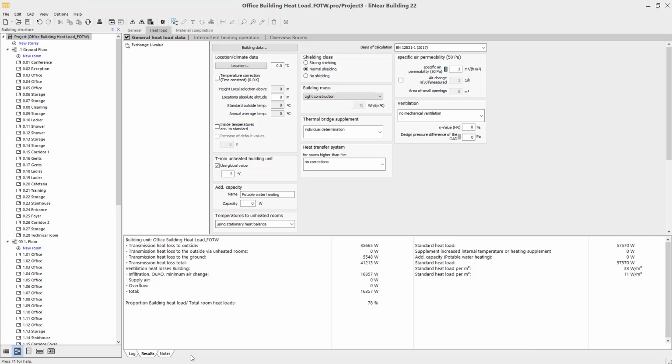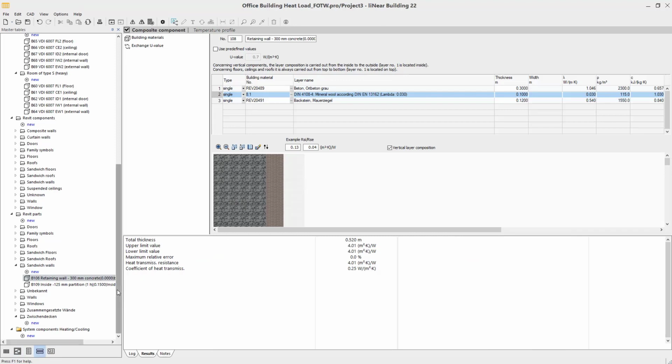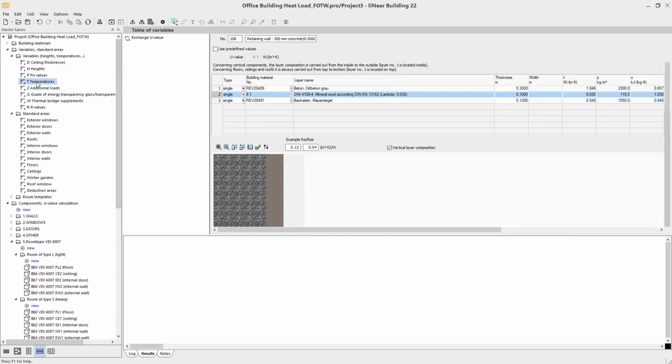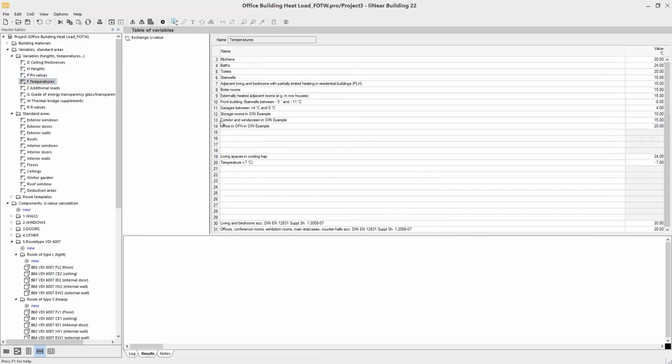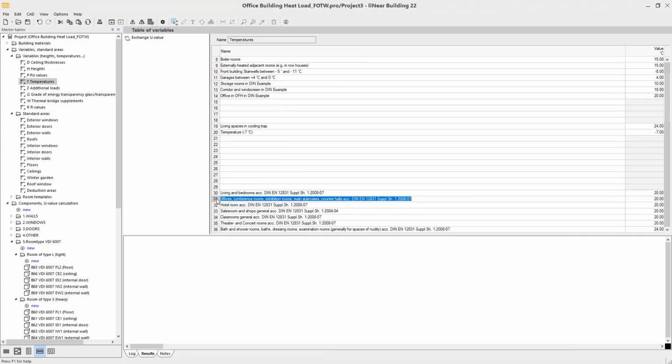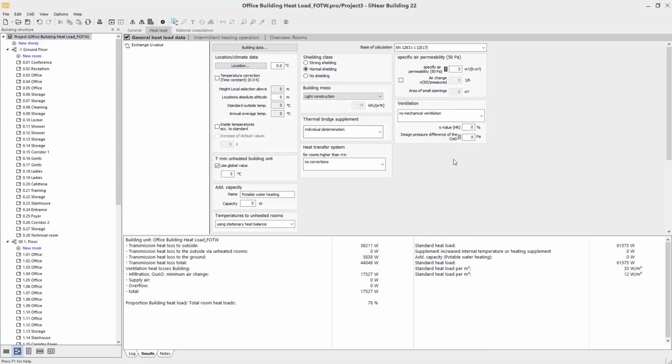Another example is the interior room temperatures. Here it is also very easy to calculate the influence that an adjustment of the temperatures has on the heating or cooling load. If, for example, we change the variable T13, which was mainly used here for the corridors, from 15 to 18 degrees, and the temperature variable T31 for offices and conference rooms from 20 to 22 degrees, we see in the result that this leads to an increased heating load from 57.5 kilowatts to 61.5 kilowatts or 35 watts per square meter. Of course, you can also create own variables and use them in your project.